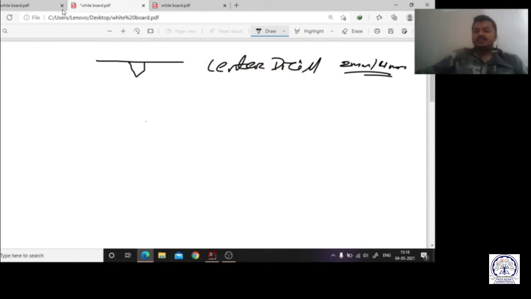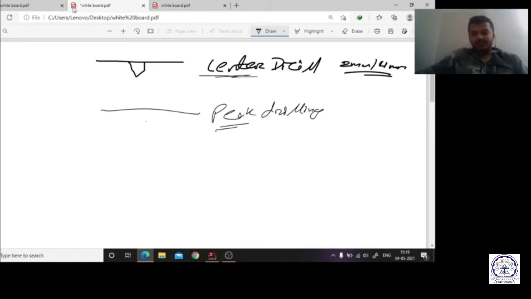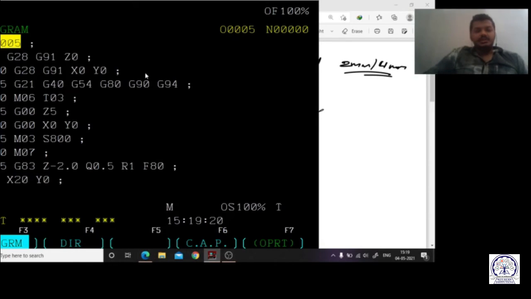So once my central drill is finished, next I can go for the peg drilling. The central drill also I am doing by the peg operation by using the G83. So let me just show you, sir, how the operation will take place, and how a peg drilling operation will be going on. So all of you please see right now. Here all of you can see.